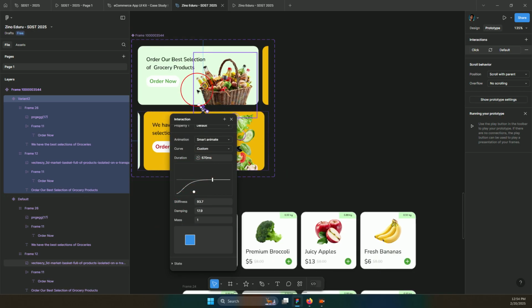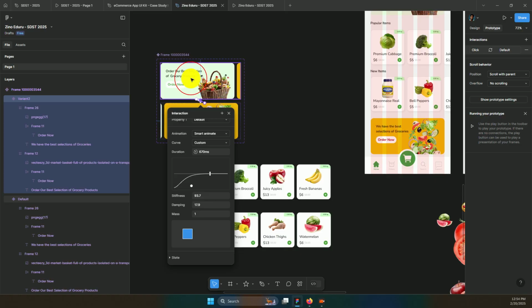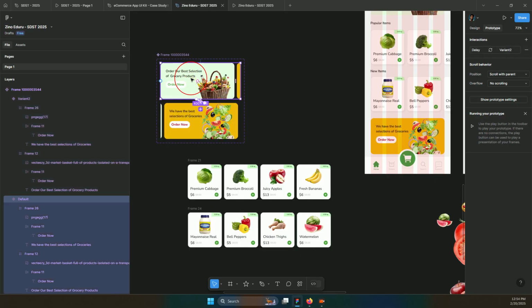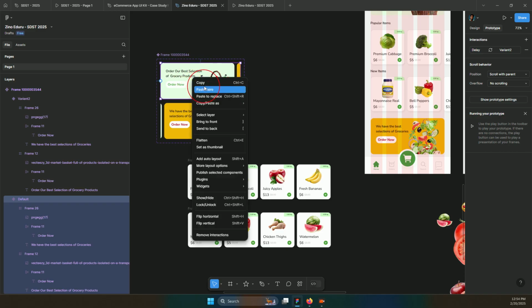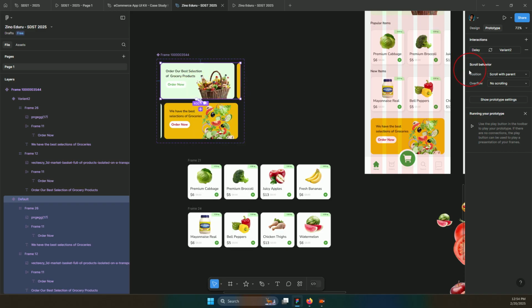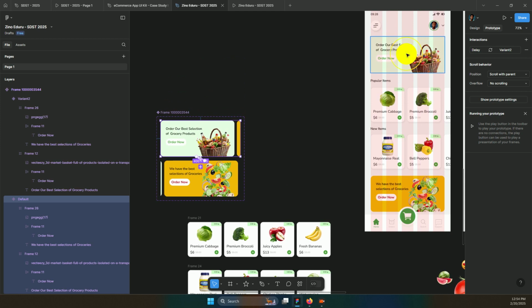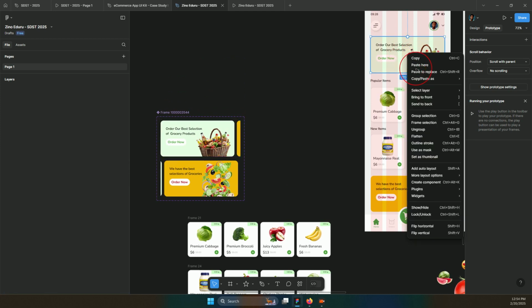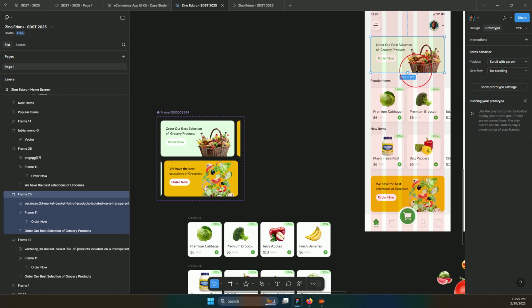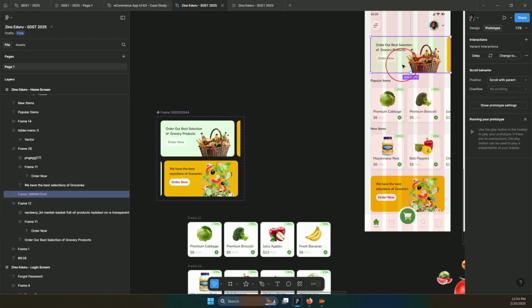Now how do we fix this into our design? Click here, right on the first one, press Ctrl C, which is copy, or you right click and you press copy, and then you go to the top here, select this, right click, paste to replace. Okay, so we have that set.